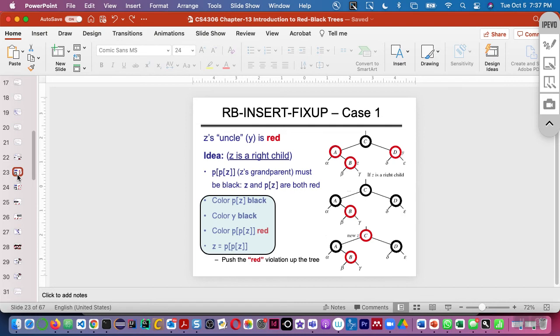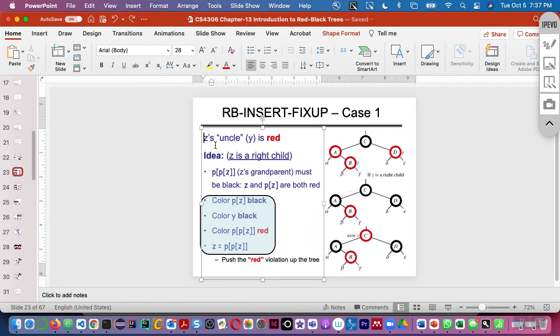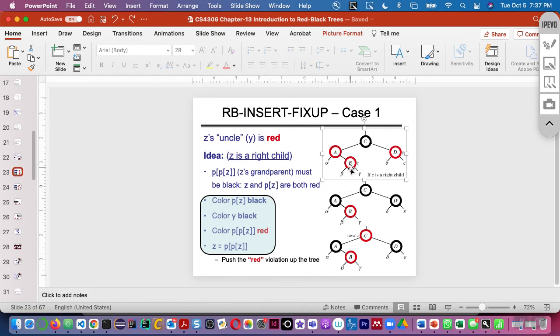Case 1. If J is the uncle, G, what is G? G is the new element to be inserted, right? Initially it was red. Then if G's uncle is red, for instance, over here is beta, G is over here. And who is the uncle? This Y, right? The D value is the uncle, right?